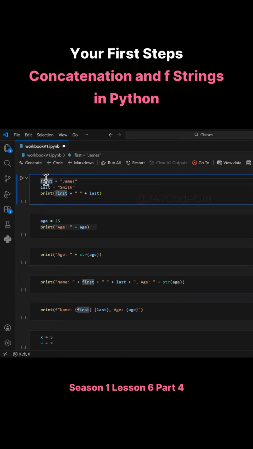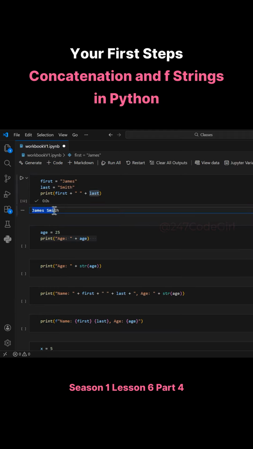Here we have two variables. We want to join them together and print the result. We need to add a space character in between them, so you can use the plus operator. That's the first name. That's the last name. Running this, you can see we get the name James Smith.